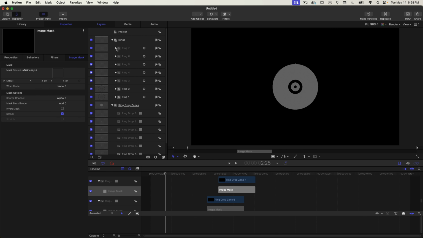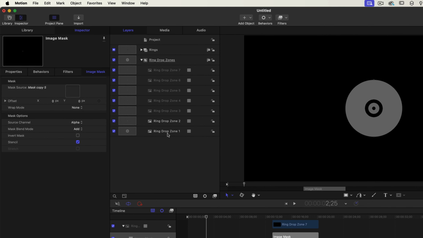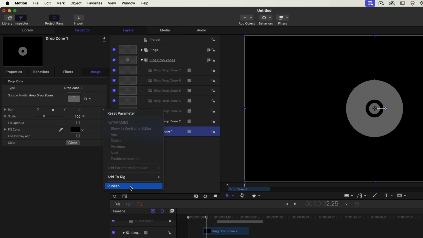Okay, so when that's done, we have to convert these drop zone layers to actual drop zones. I'm just going to close this rings group. I'll select drop zone 1, go to the Image tab, change the type to drop zone. Motion will change the name of the layer to drop zone, so I'm going to change it back to drop zone 1. And like we did with the slides, we need to publish the pan and scale properties. So click on the drop-down arrow for pan and choose Publish, and do the same for scale.